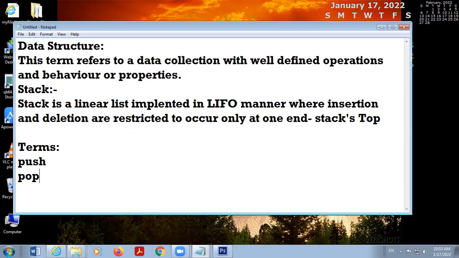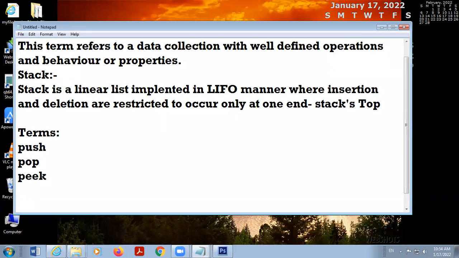Pop, when we delete one element from the top or from the end of your stack, it is called pop. Then there is peek. It indicates top of your stack. The latest element, jo bhi humne insert kiya hai, usko aap refer karoge peek se. Clear?